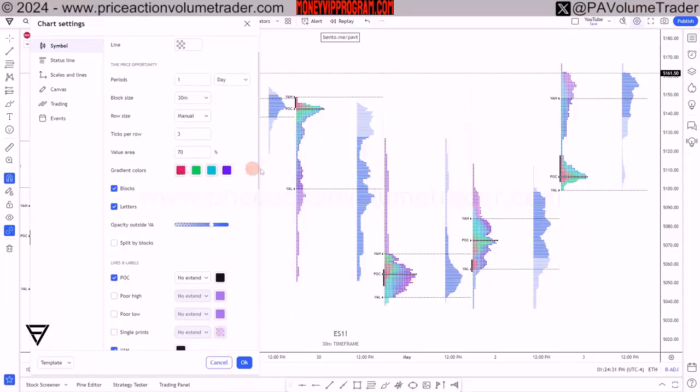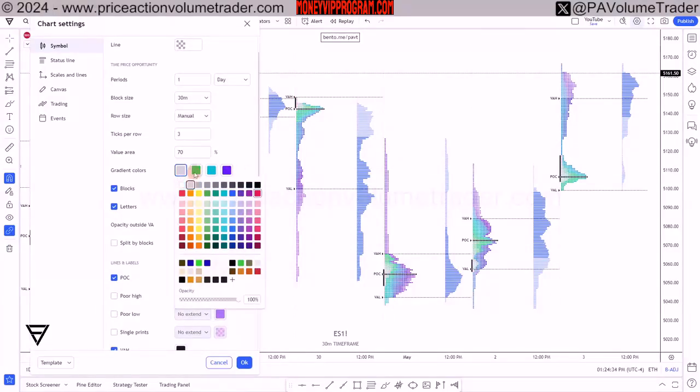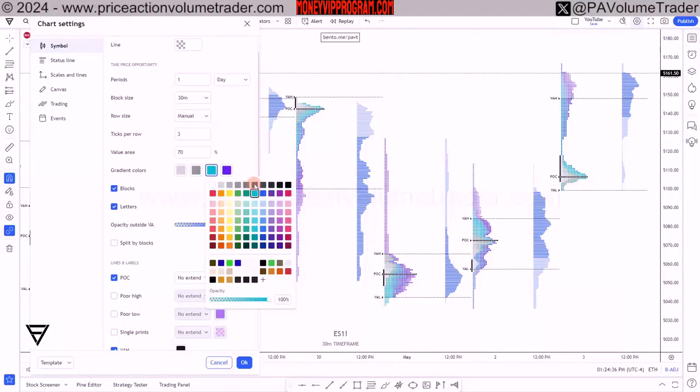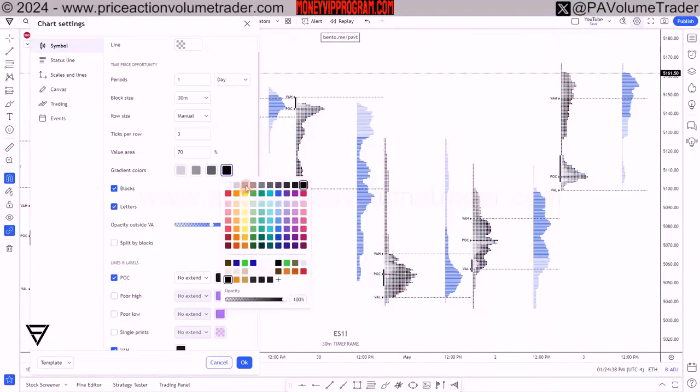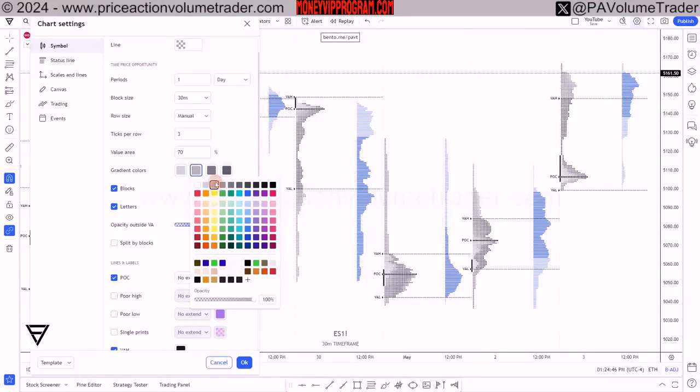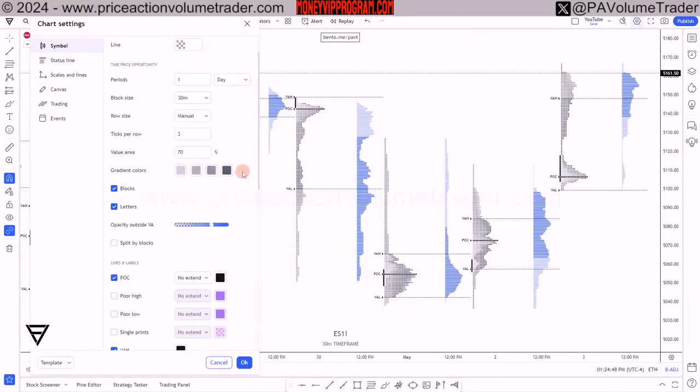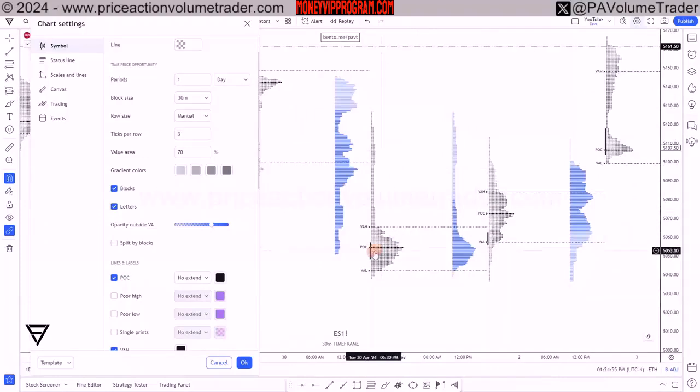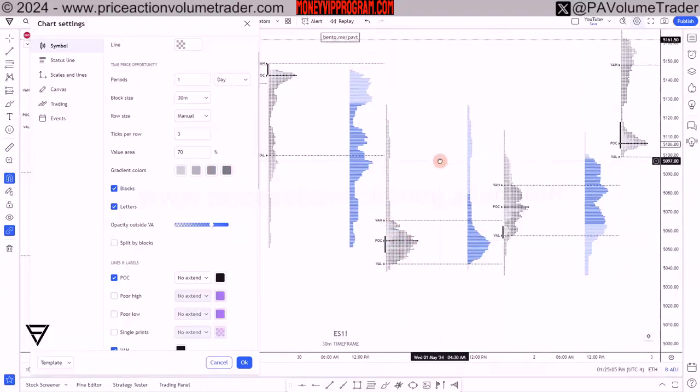Then let's continue. Gradient colors. I generally like to use a gray scale. Maybe let's do a little bit less strong. Maybe something like that. Yeah, let's say like that, from light to dark gray. So basically what this means is as the day opens, you get the light blocks, and as the day progresses, it's going to be getting darker and darker in the profile.